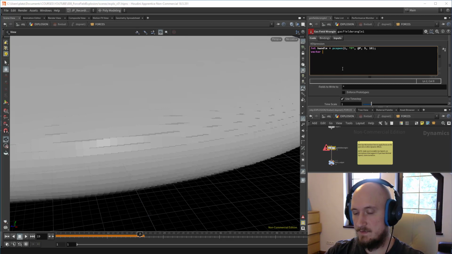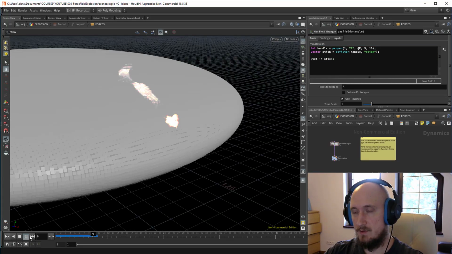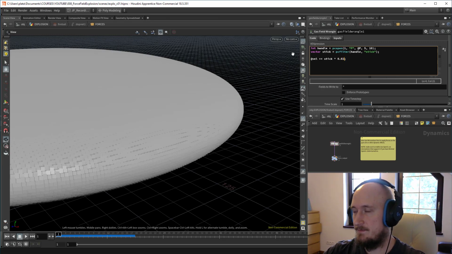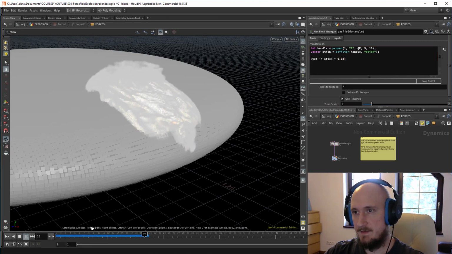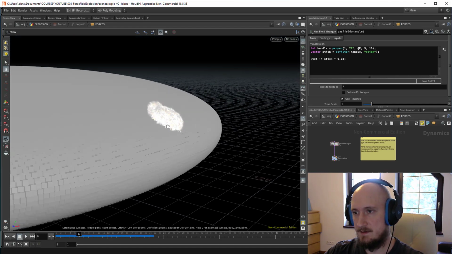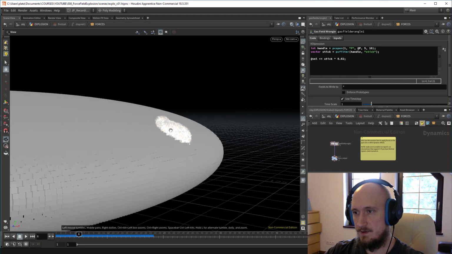Then I can do vector v or stick, because it was called stick. pcfilter using that handle, and the vector that we used was also called stick. And now we can just do add. Okay, so let's see what we have. Oh, okay, it's definitely working, but it's way too much, right? Okay, this is better. Now except that because of those vectors, they start right over here and they follow along.